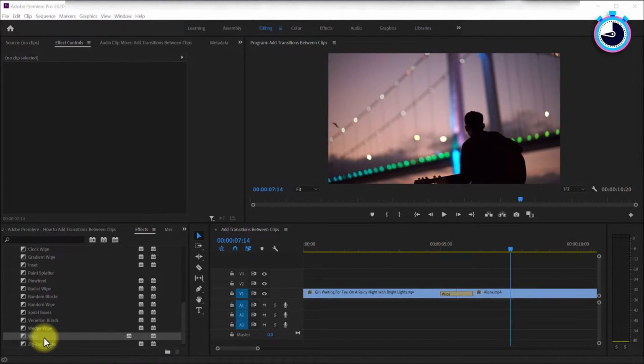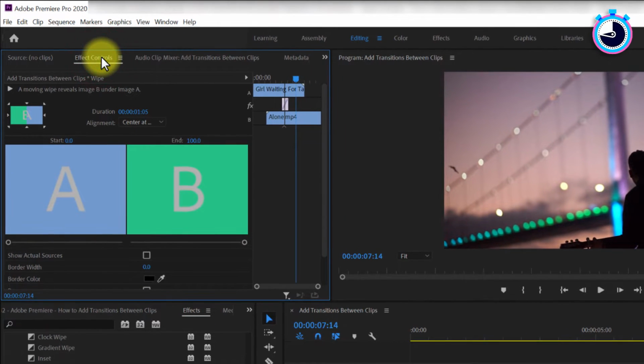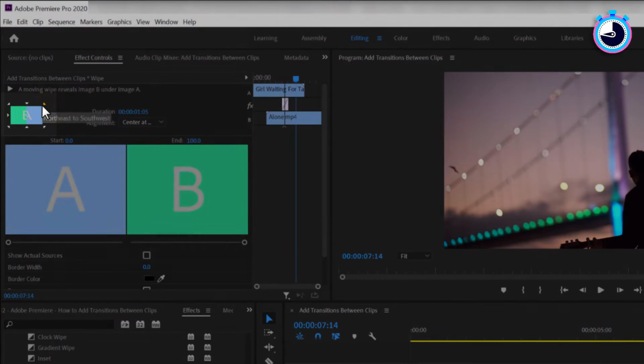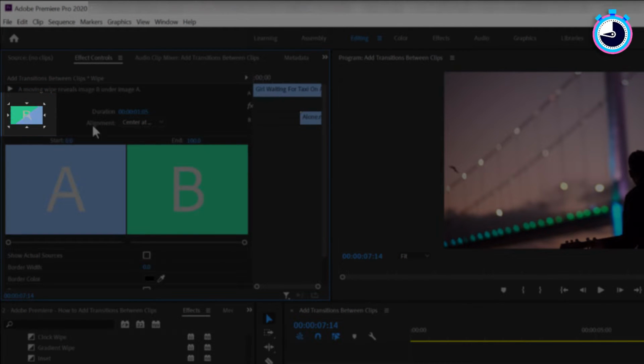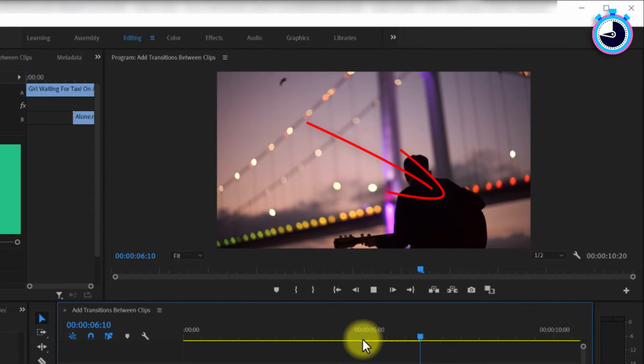Next, if you'd like to see some advanced settings for your transition, simply click the transition on your timeline and then go up to Effect Controls. In here you'll see a transition preview. You can change the direction of your transition by clicking each of these little triangles around the preview. Now if you play your transition back, you'll notice it swipes in from the top left.